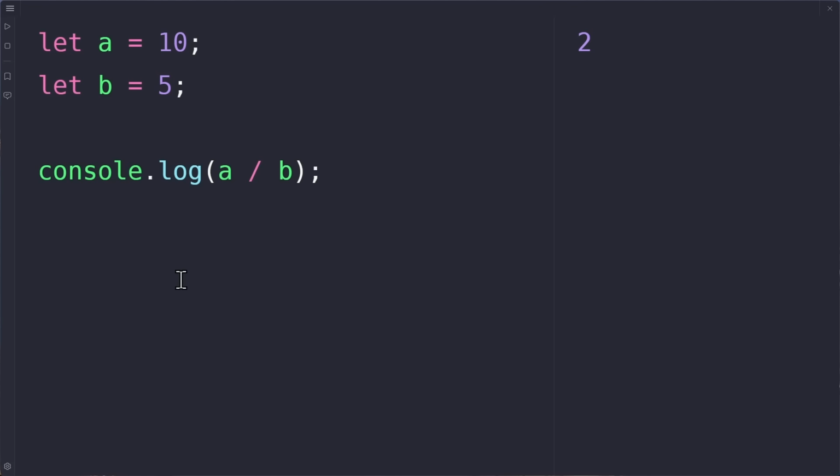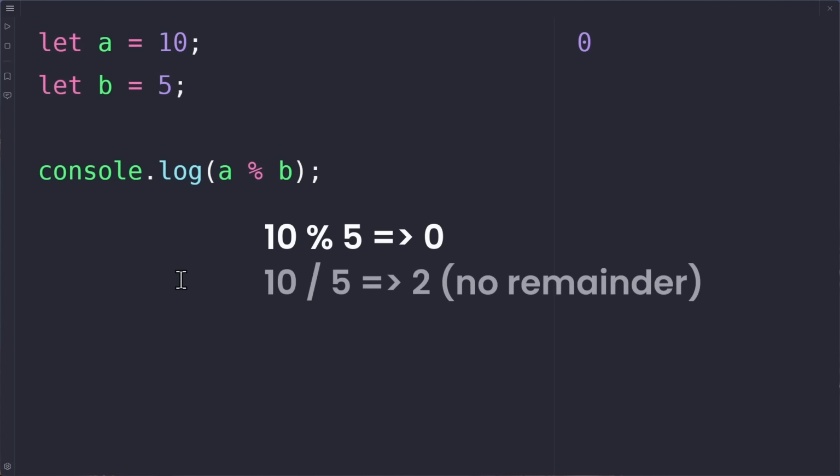But there is another arithmetic operator that might be new to some of you. It's called the modulo operator. Modulo is represented by the percent symbol. For example, if we write a modulo b, then we get the result 0. Why is this? The modulo operator basically calculates the remainder of a division. Here, 10 modulo 5 gets the result 0 because 10 divided by 5 leaves no remainder.